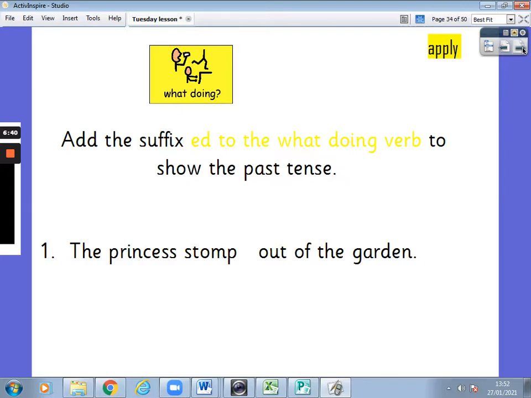Now, let's apply our suffix ed to the what doing verb to show the past tense. Number 1, the princess stomped out of the garden. Rewrite the word stomp correctly. You can pause the video and start it again when you're ready.